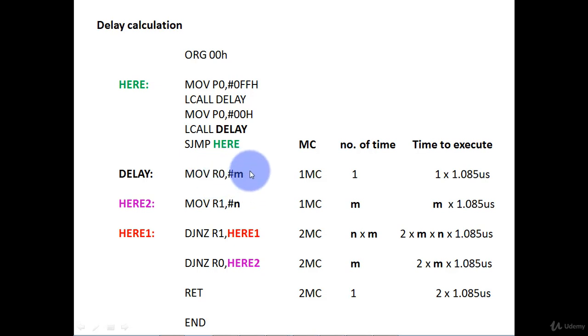So this instruction will move the value M to register R0. R0, R1 are temporary registers. Similarly, the value of N will get loaded to register R1. Now this instruction, DJNZ, decrement jump if not 0: decrement the content of R1. If it is not 0, jump to label 1. So here 1 is a label pointing to the same instruction. That means till the time the content of the R1 register becomes 0, it will be in the same loop.